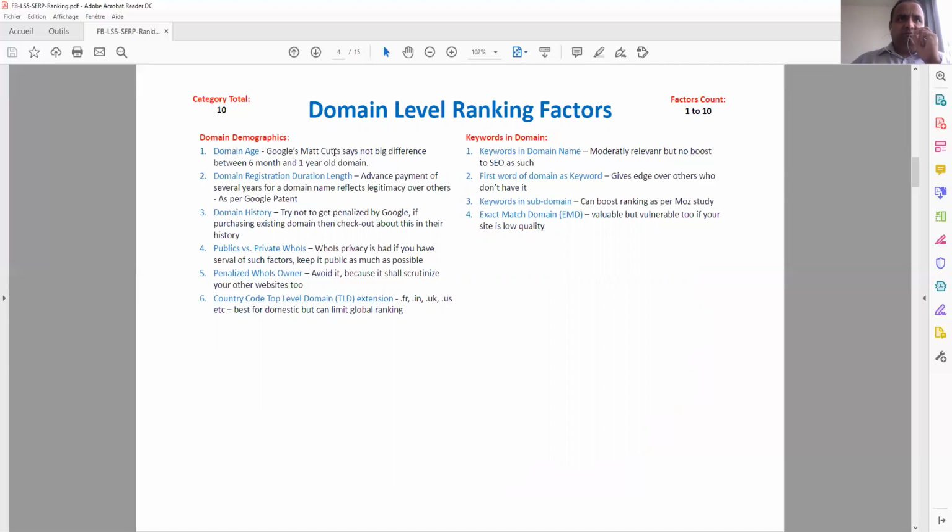This is a factor, but it hardly matters to Google whether your domain is 6 months older or 1 year older. It doesn't make a big difference in Google ranking factors.